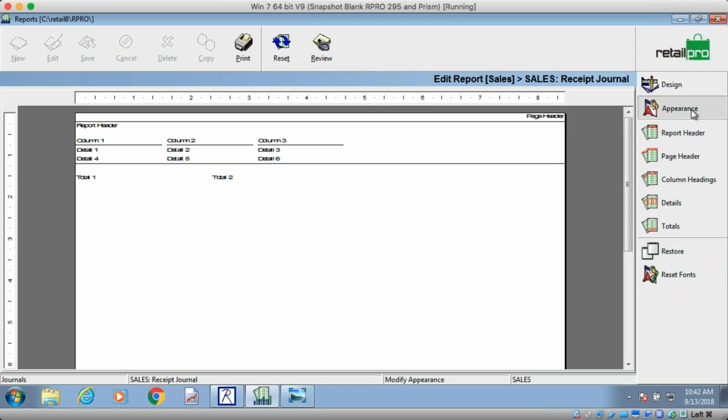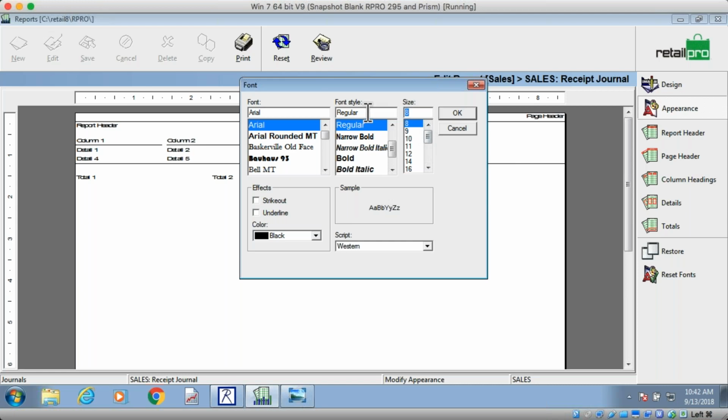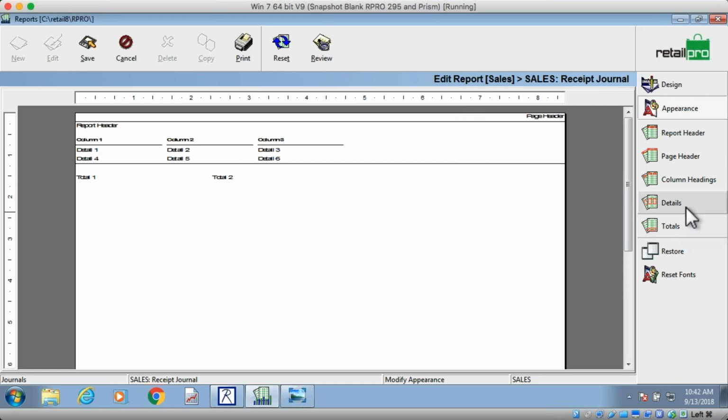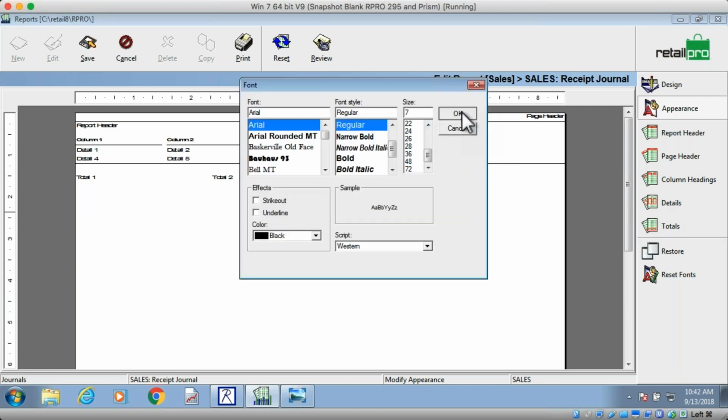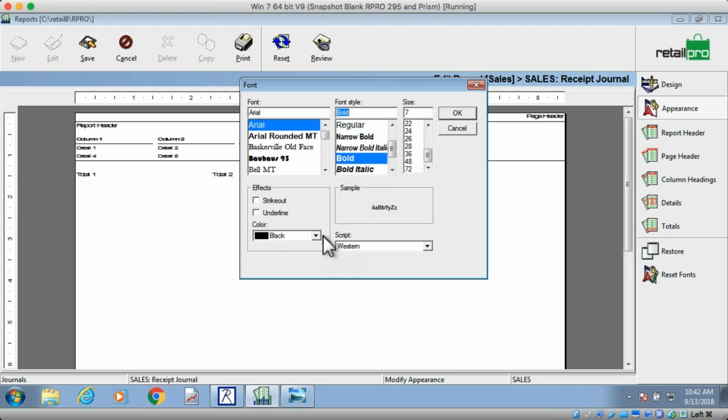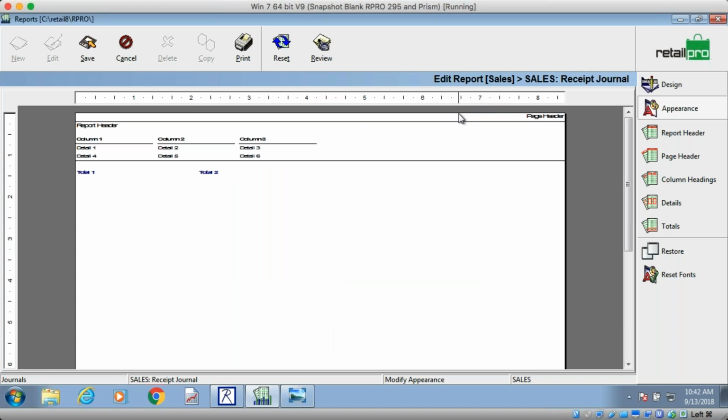So let's go to appearance, and let's take our column headings down to 7. Now while you're here, be nice to yourself. Do a little bold action here, right? Details, 7. Totals, 7. Bold. And like I said, be nice to yourself. Do something kind of cool with the totals. Now, do we even have totals?